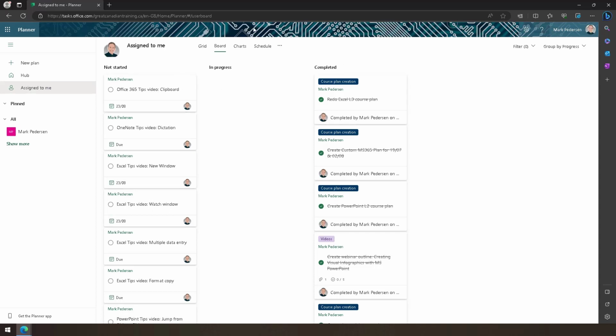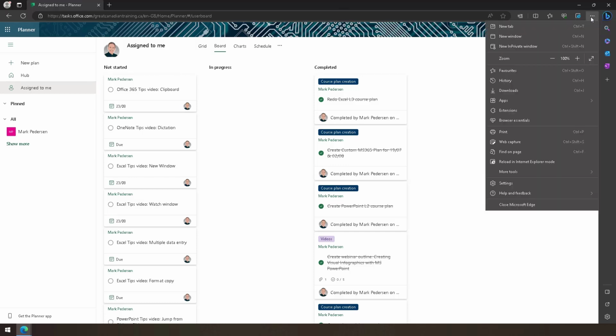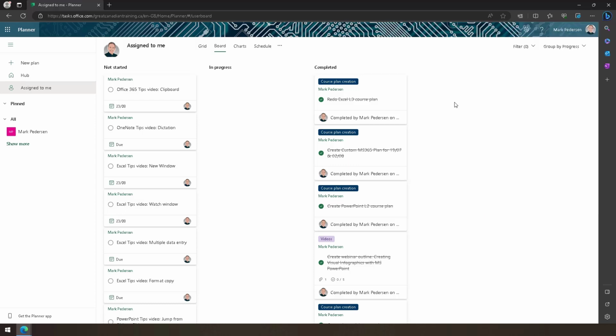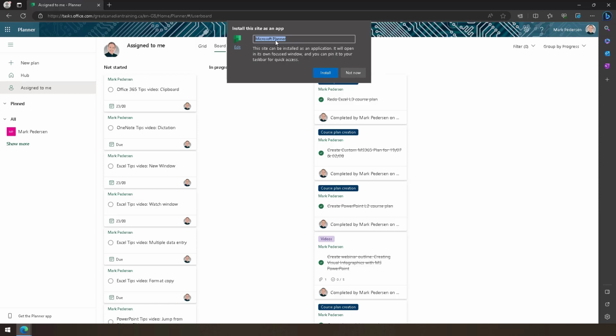And to do this in Edge, it only works in Microsoft Edge. You need to go up to the options menu in the top right, the three dots, and you go down to the apps option on that menu, and the sub menu that opens up will have the option install this site as an app. And if we click on this, it will install this web app as a Windows app. I'll show you what that means.